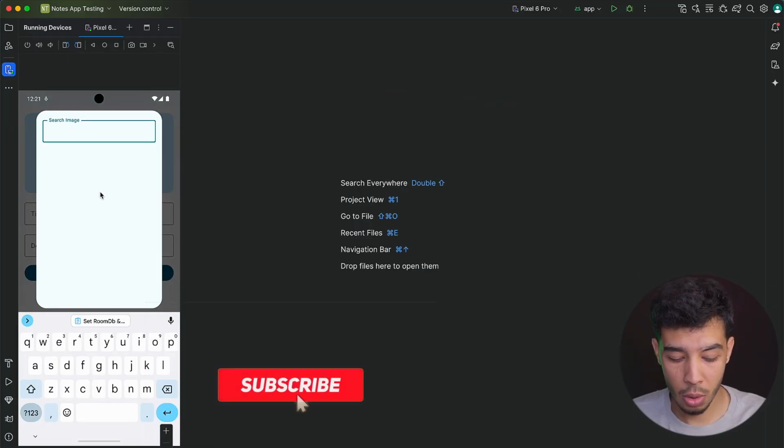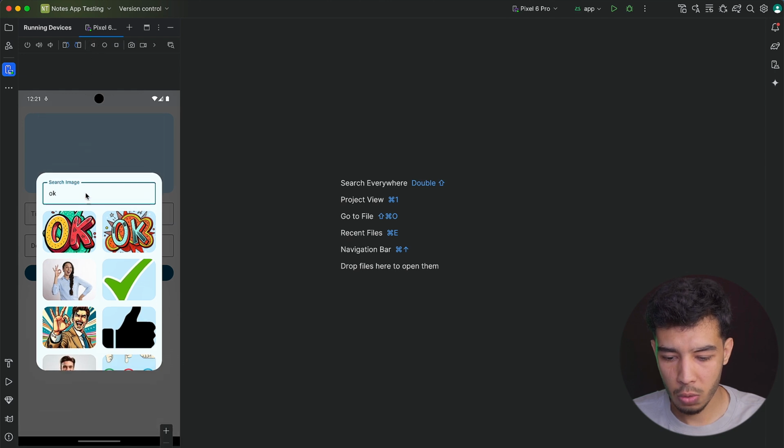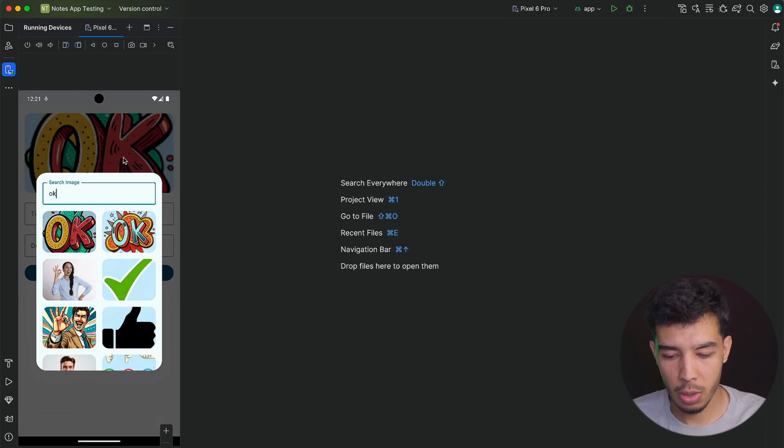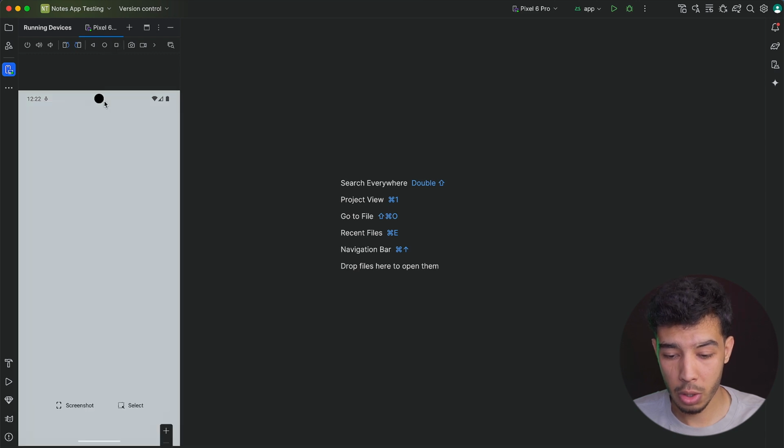Now in this video we'll be setting up our Retrofit API for the images feature. Here it is. We click on this container, we can search for an image like OK. We get a bunch of images that we can choose from. We can select any image that we want and the image is displayed in there. So that's what this API is used for, to search for images. So let's get started with it.